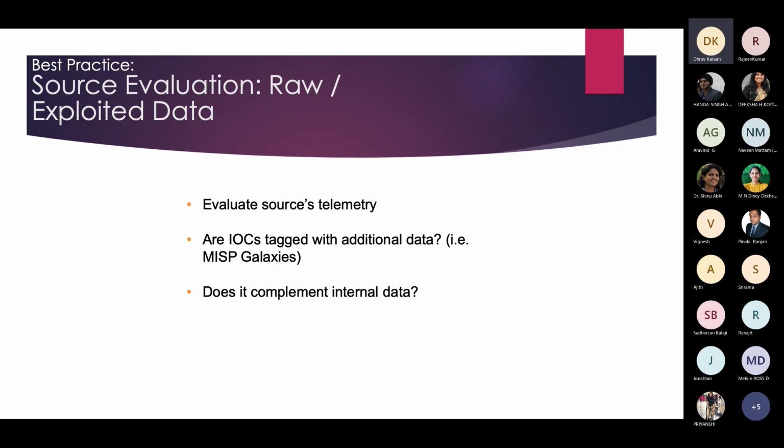In terms of source evaluation, should we pick up raw data? Should we pick up exploited data? The only thing that you need to look at is evaluating the source correctly. I mean, does the source of my raw information have much more insights than what my exploited data information is giving me? Secondly, you need to look at IOCs with additional data.